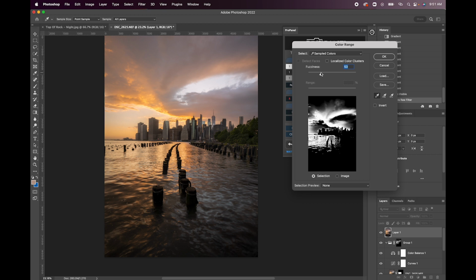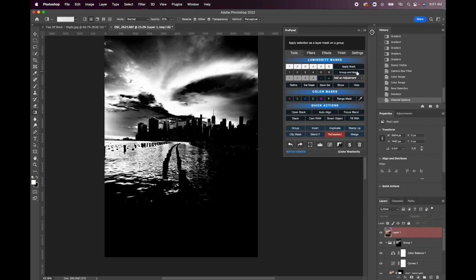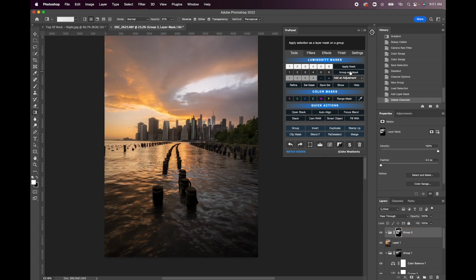So again, we can adjust the fuzziness, and like I said, broader is better for the feathering, basically, to make the transition less noticeable. So I'm going to go with a little bit broader, selecting most of the sky. I'm going to click OK, and I'm going to select group and mask. Again, this is my favorite. You can apply these directly to an adjustment, but again, using group and mask, you can add multiple adjustments into the group, and that's going to allow you to make multiple adjustments shown through that mask we created.